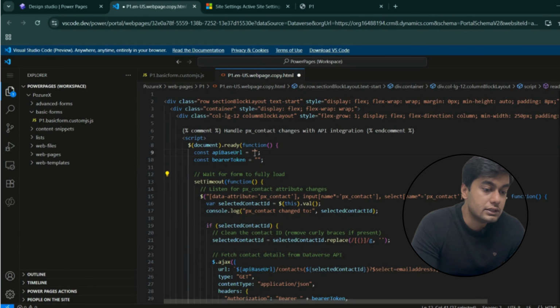And you need to change the middle portion, which is the org.crm8.dynamics.com. This you need to copy from your organization URL. You can find it under settings and in session details, right? Your instance URL is your organization URL. If you open an app, in your app also, you'll find this organization URL.